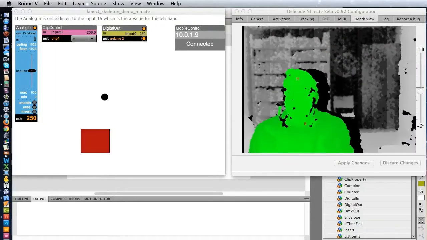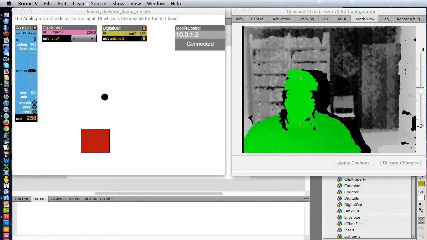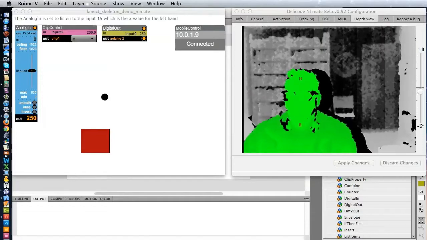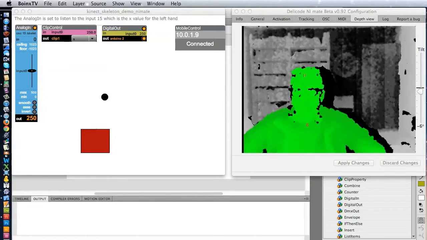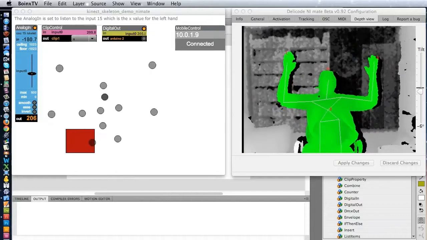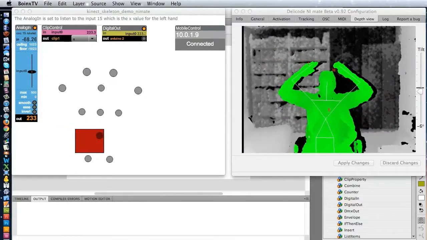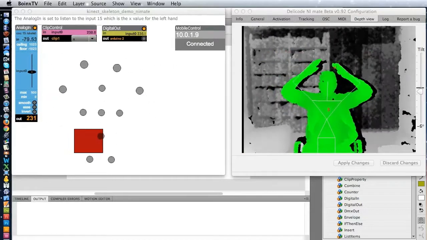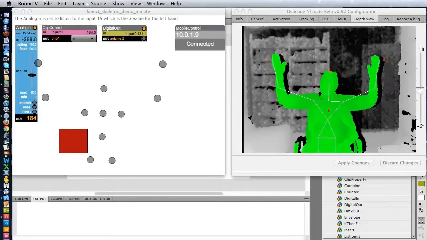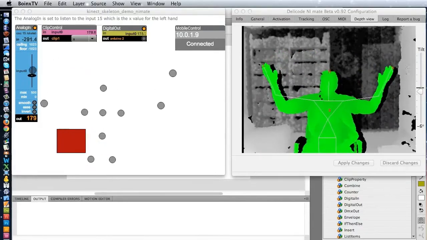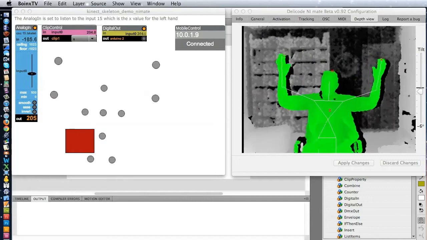Hi there, I'm Phil Van Allen, and this is a tutorial on how to use the Kinect with the NETLab Toolkit. So let me just show you how this works. You can see that the Kinect, through NeMate, which is on the right, has found my skeleton, and then in Flash on the left, those circles are each joint of my body.